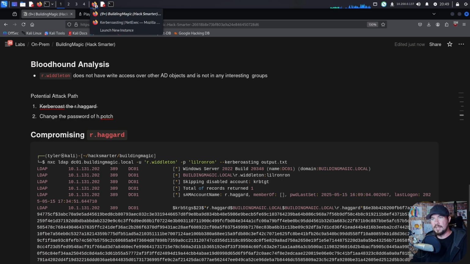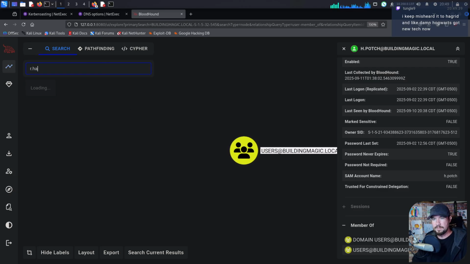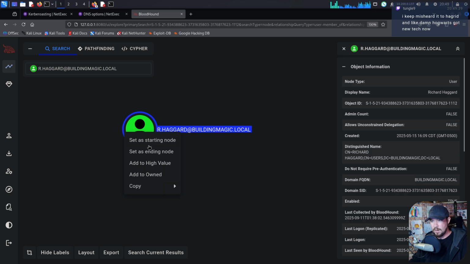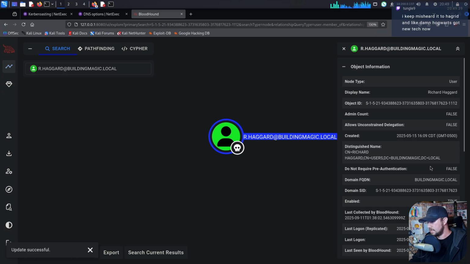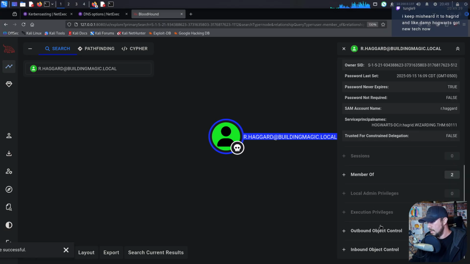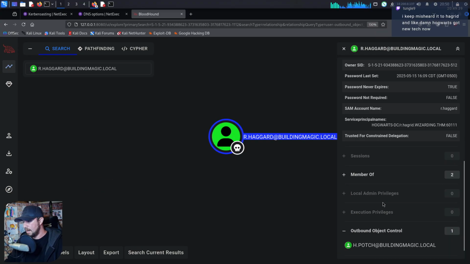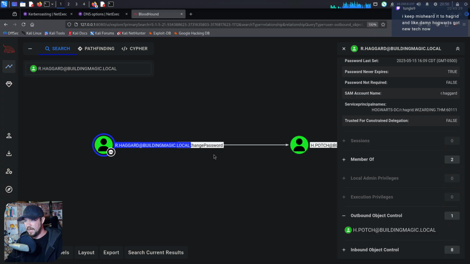Looking over at time, let's go ahead and map out this attack path together. If we go back into BloodHound, we can search for our rhaggard user that we just compromised, let's click into him. And let's go ahead and mark him as owned. All right, he's marked as owned. And outbound object control, I realize I'm blocking this again, but if I click into outbound object control, we have this force change password over hpotch.